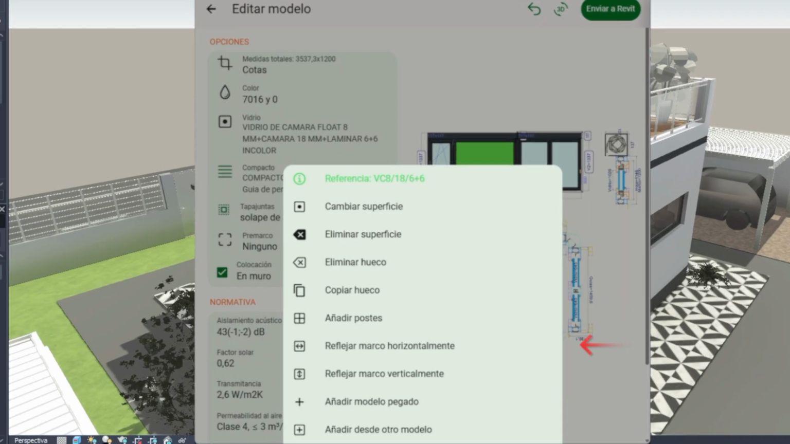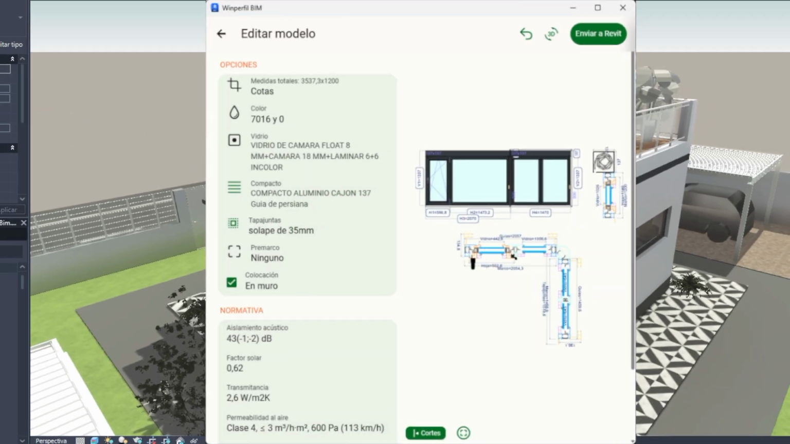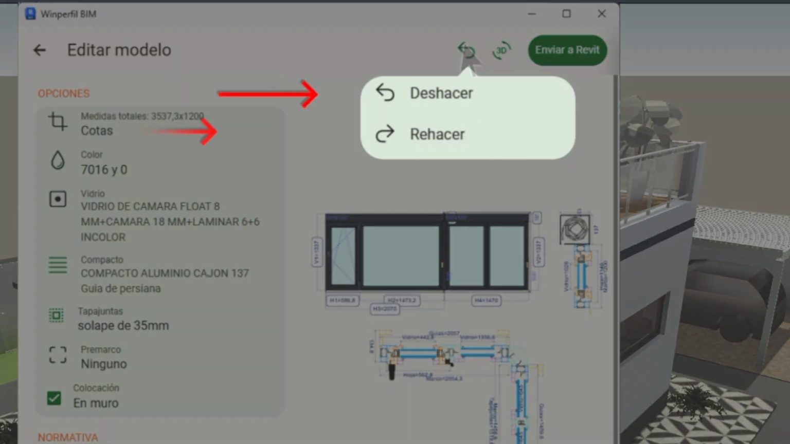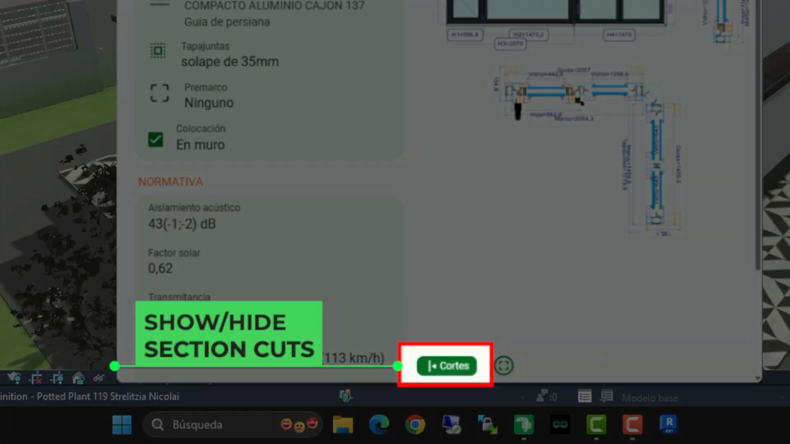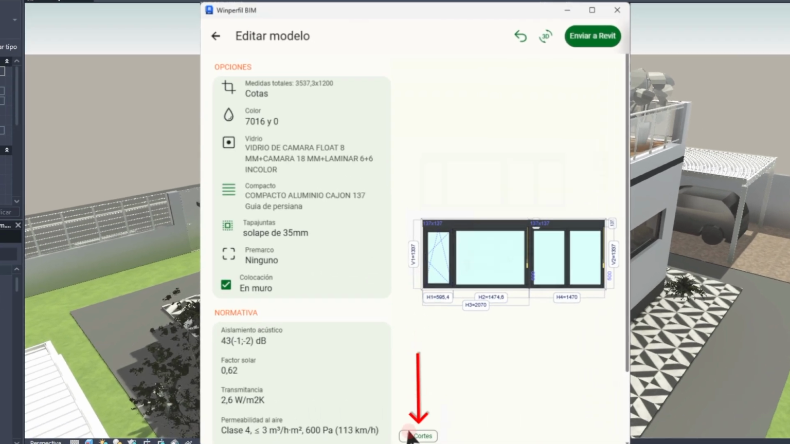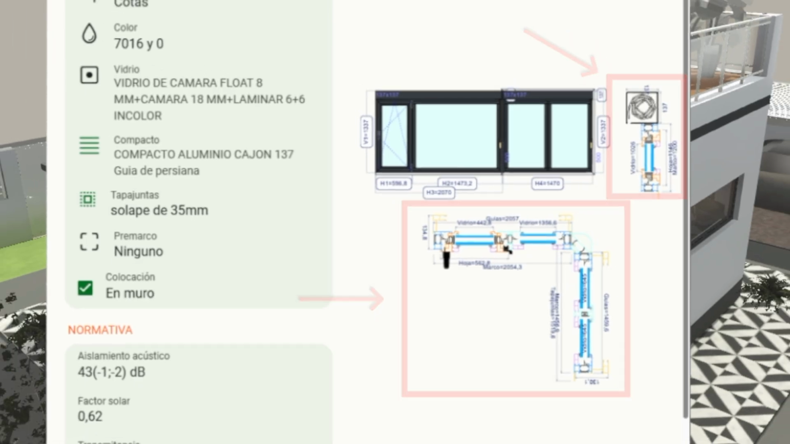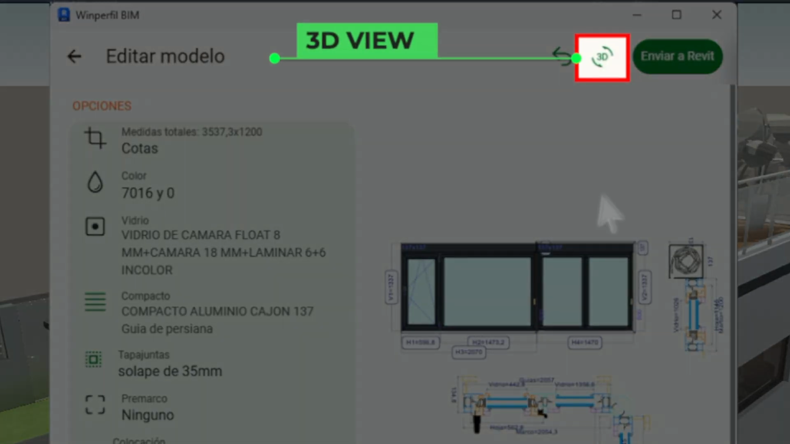And the options Mirror horizontally or vertically whenever the composition allows it. In addition, we have Undo and Redo to easily revert or repeat changes. Show horizontal and vertical section cuts. By clicking on this option, we can see next to the model the horizontal and vertical section cuts of our model. Review the model in the 3D view.